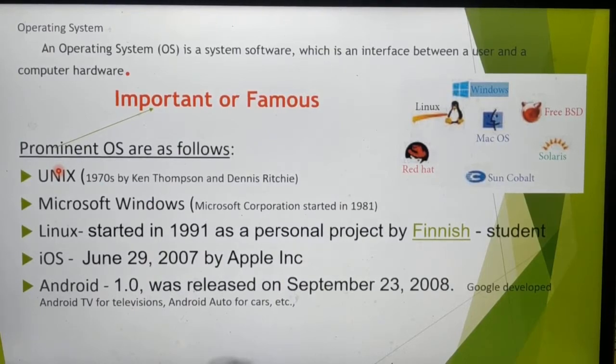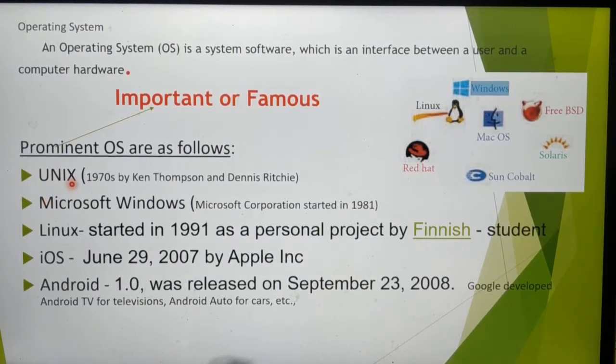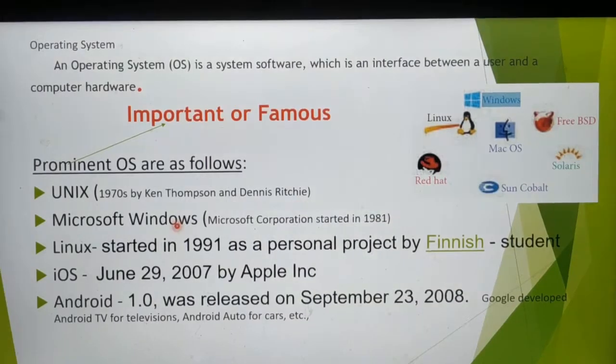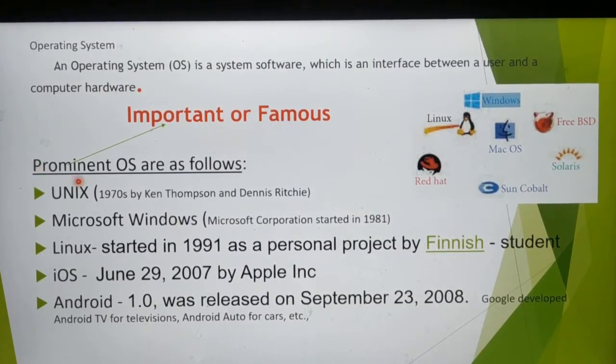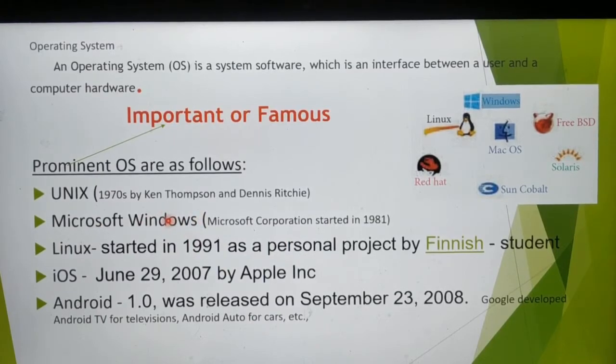Unix is the first familiar operating system, developed in the year 1970 by Ken Thompson and Dennis Ritchie at AT&T Bell Laboratories. The second prominent operating system, Windows, was developed by Microsoft Corporation, so it is called Microsoft Windows operating system. That started in the period of 1981.